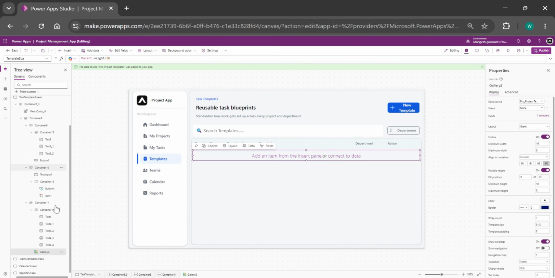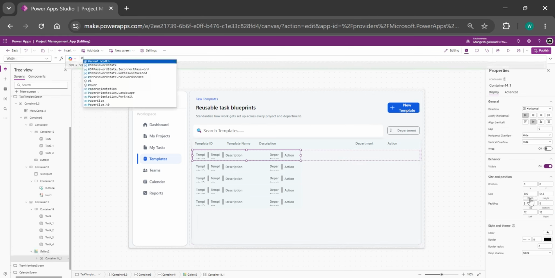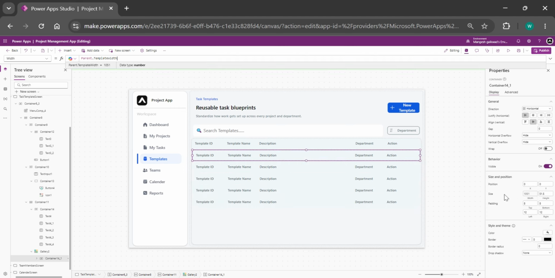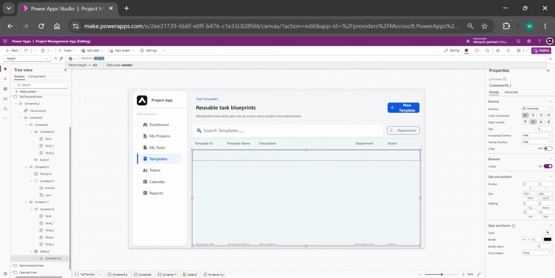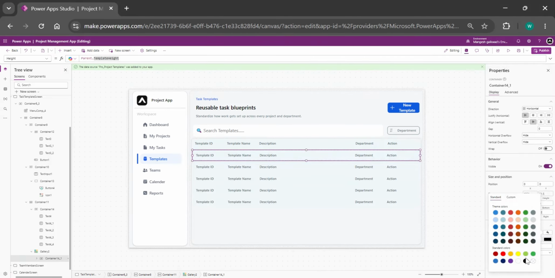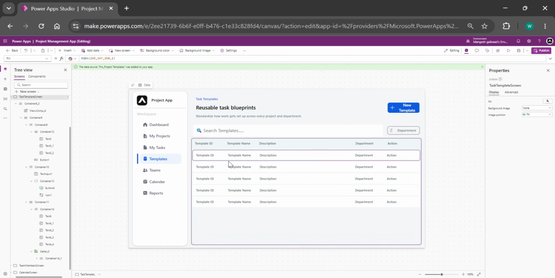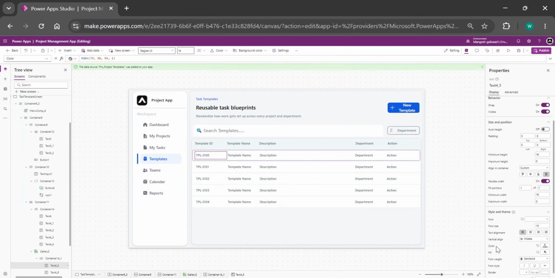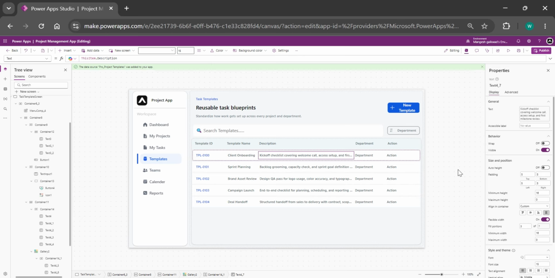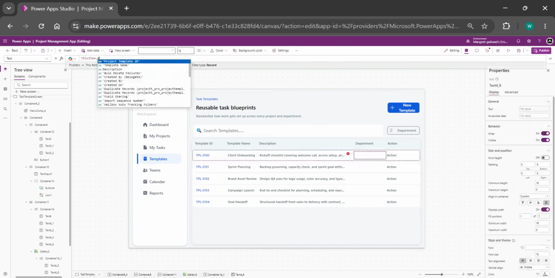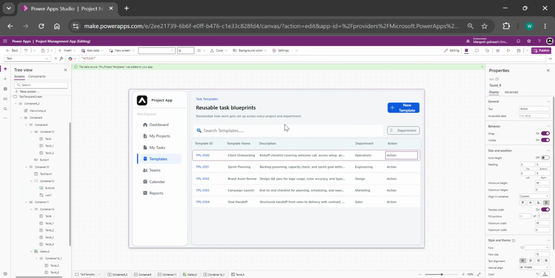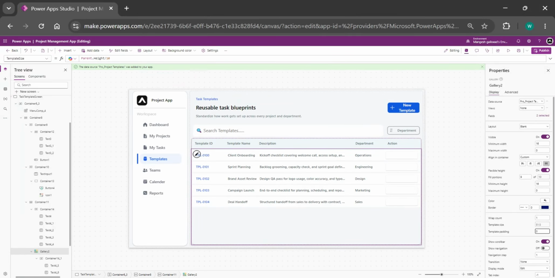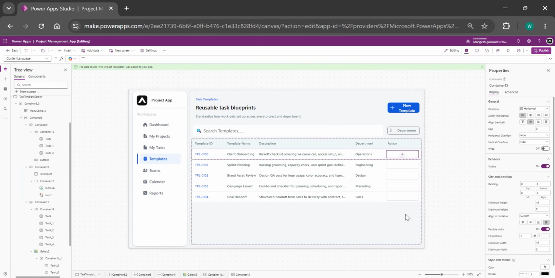Inside the gallery template, use same header container. Set the width to parent.template width and height to parent.template height. Change the background color to white. Now connect each text label to the correct Dataverse columns. Instead of showing action as a text, we will add a horizontal container. Reduce the gallery padding. Add a border around each template.